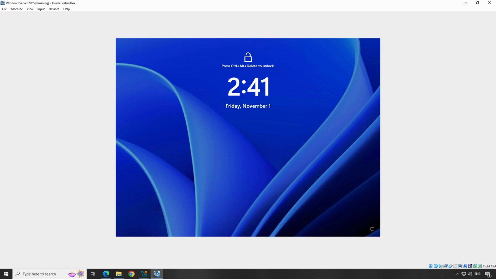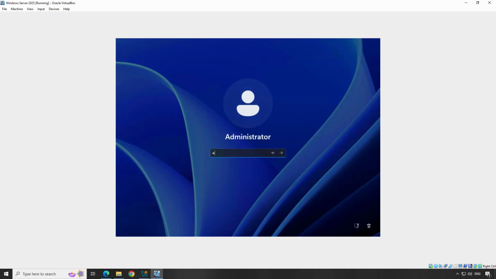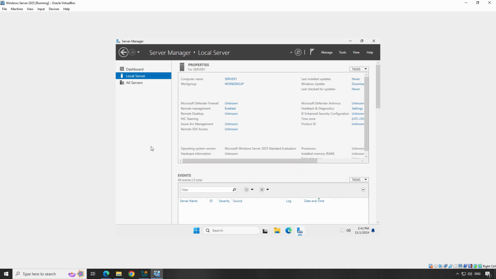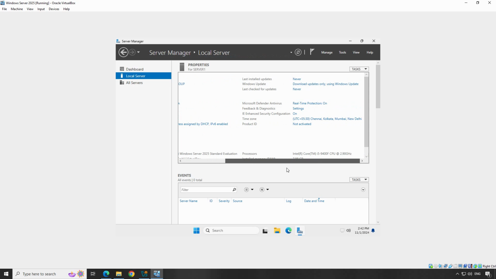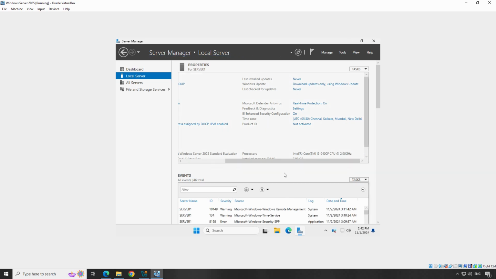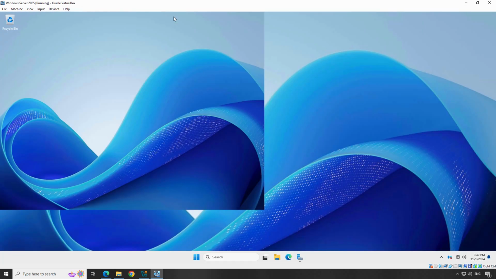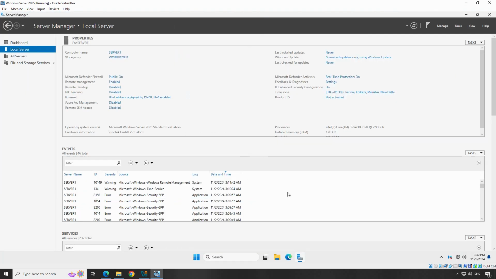Again, let's press the Ctrl-Alt-Delete key combination. Let's enter the administrator's password and hit Enter. Click on Local Server. We can see the computer's name is Server1. And we can see the time zone is set to UTC plus 5:30. Perfect. Let me minimize this and let's see if we can full screen the virtual machine or not. Perfect. Now you can see we have the full screen of this virtual machine.